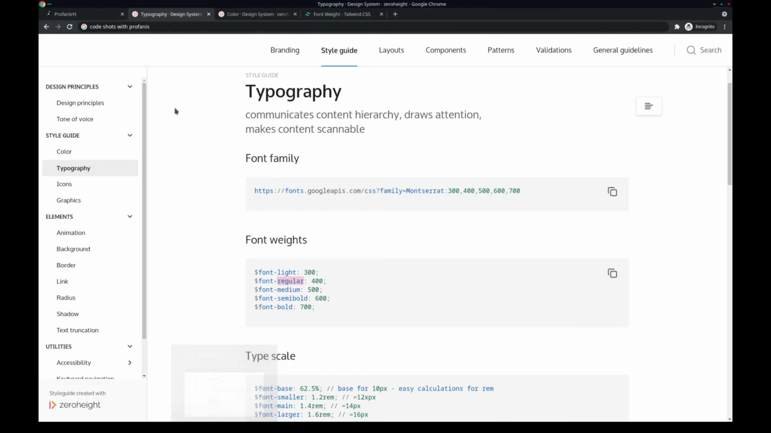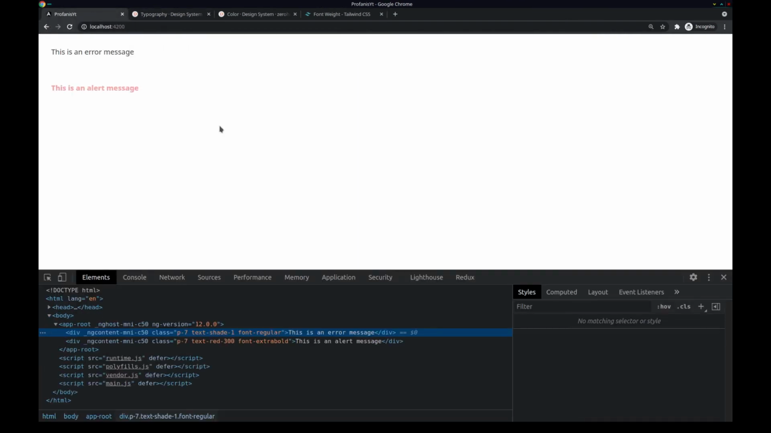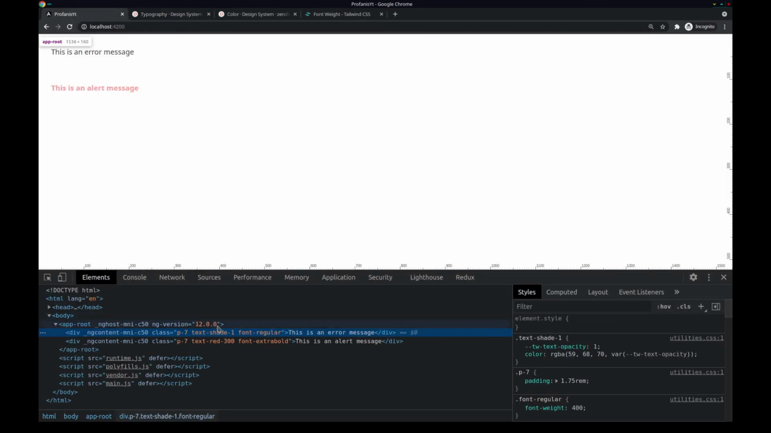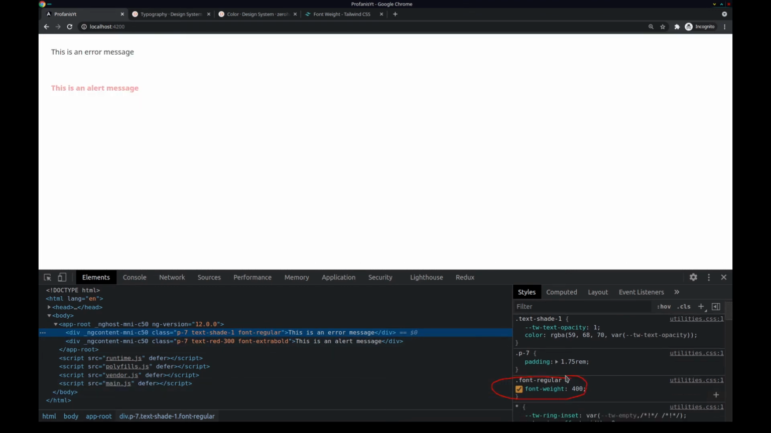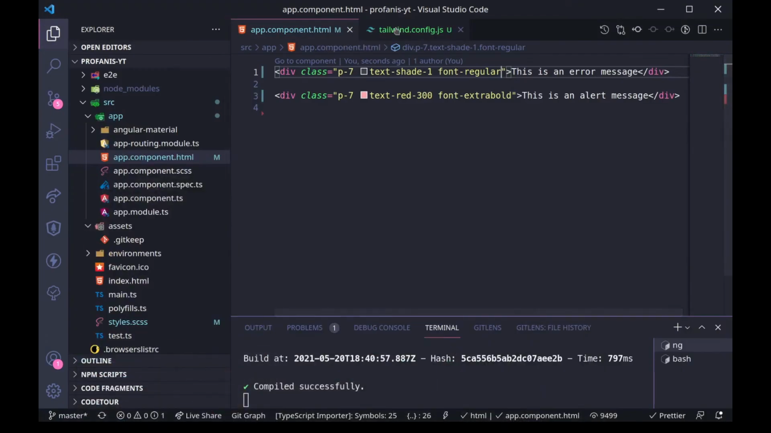Let's go to the browser. Let's inspect this, and we can see that the font regular has the value 400. Nice. This is how we extend the theme.